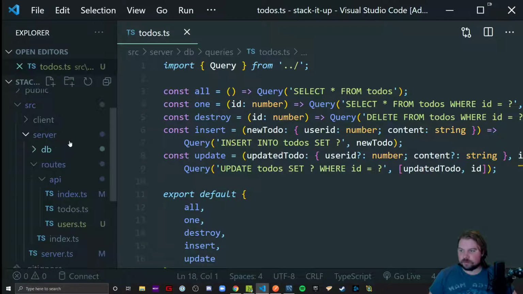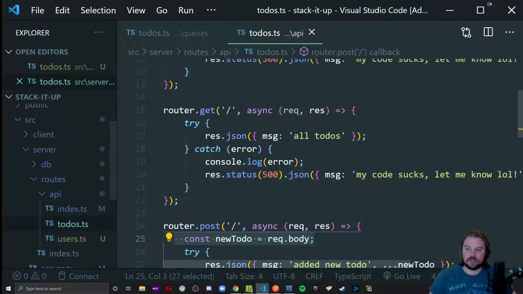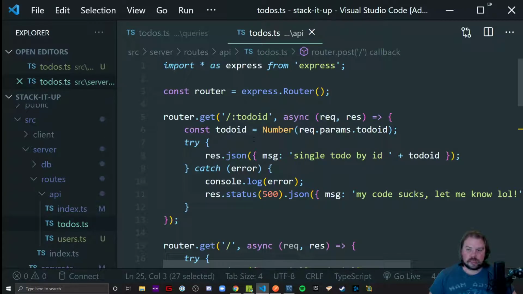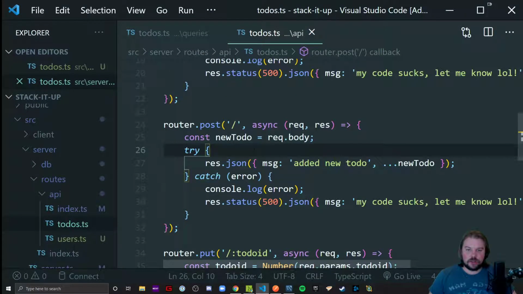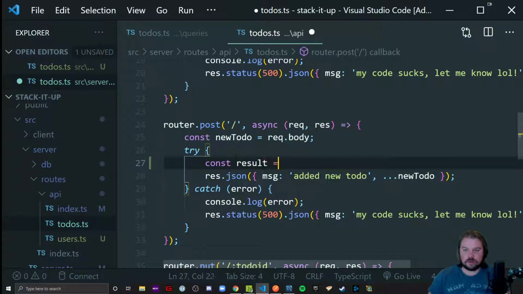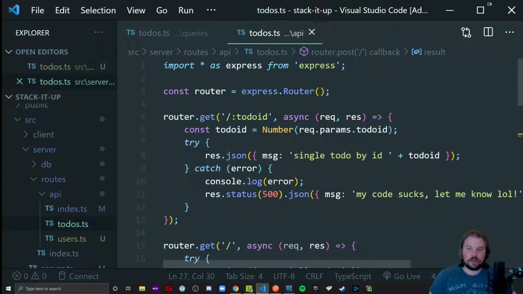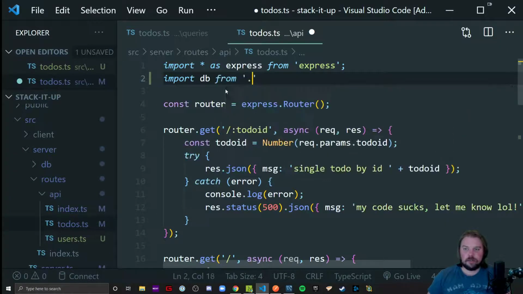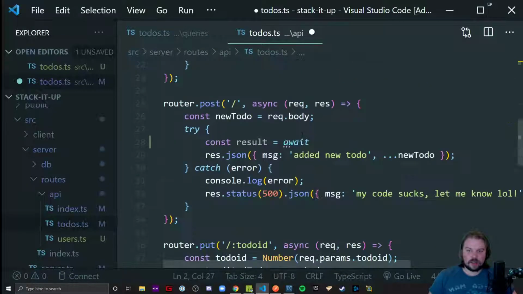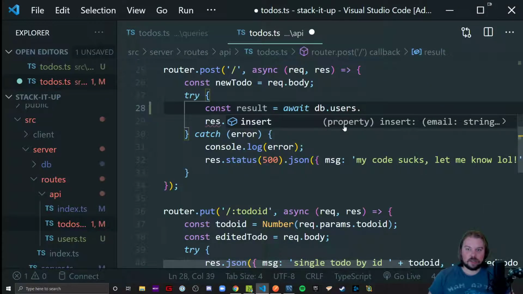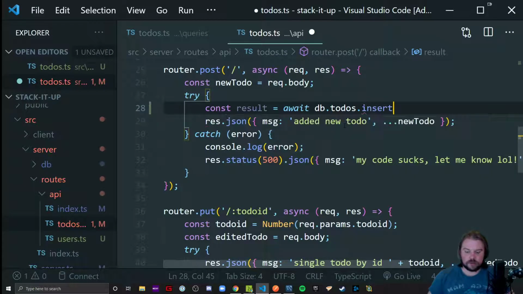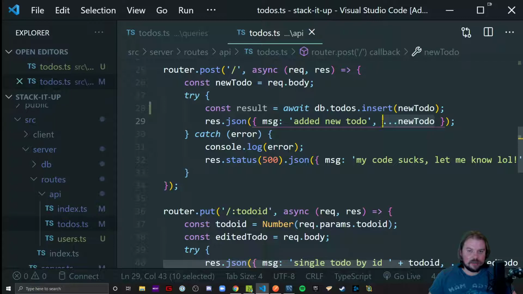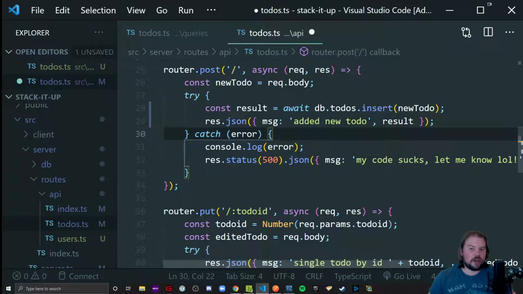We're going to head out of there into my to-dos routes, and let's begin cranking them out. Next, let's go to our insert first. There's our new to-do. We're going to make a const result equals, oh wait, I don't think I imported my DB up here. Yeah, head to the top, import DB from up one, database index, don't need to write index. Down yonder, db.todos.insert. We're going to take the new to-do object and assume it has everything it needs on it. We're going to get rid of this new to-do test we did earlier and simply just take the result and maybe add that as a property right there if we want to.